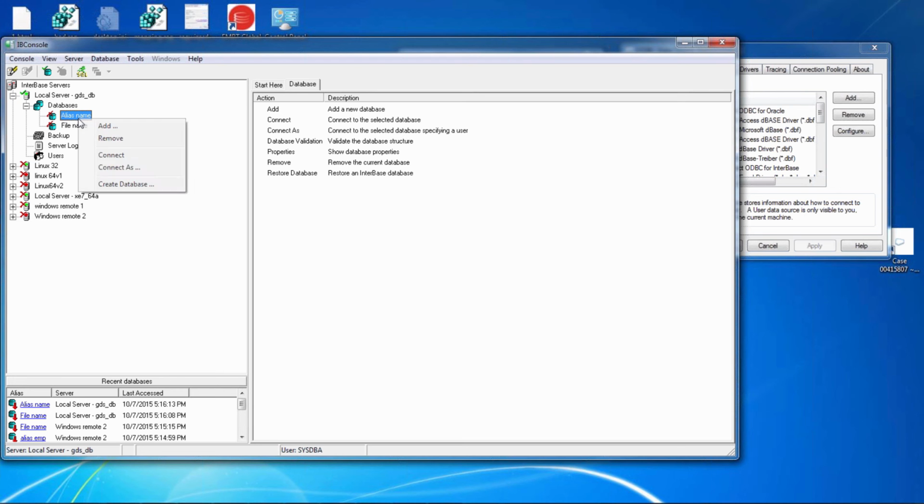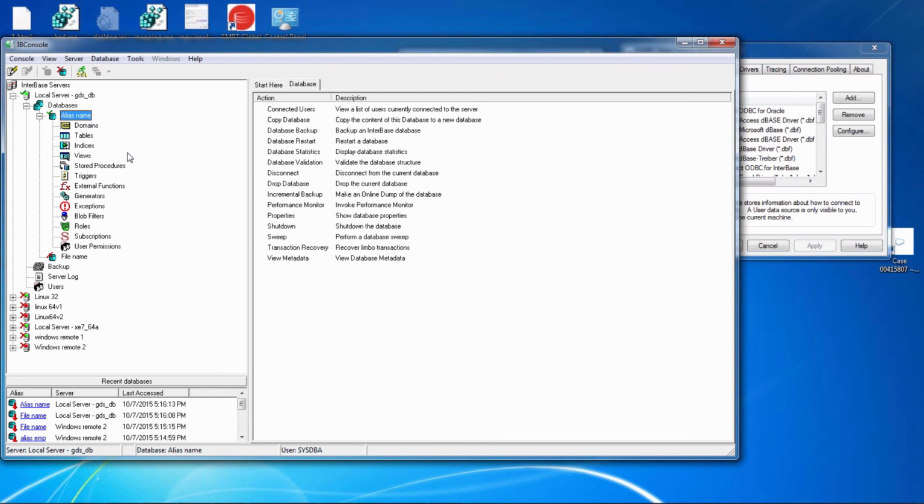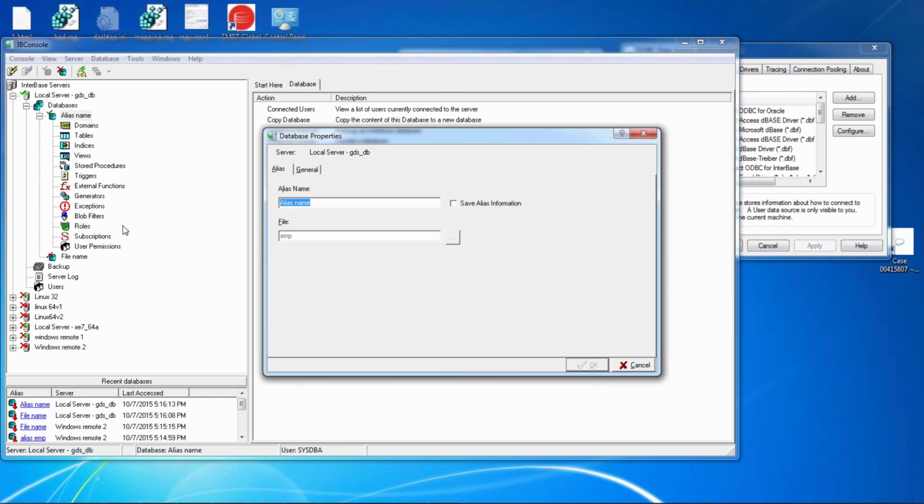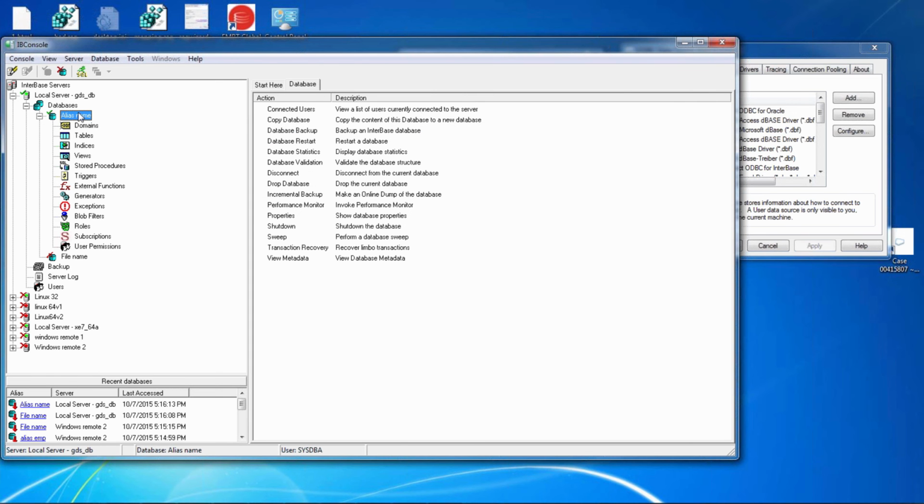But here, let's connect, and we see it got connected. And now, what are the properties of that? And notice that the file name is just imp. That's that alias name that we gave before. It didn't give a full path name to it, so it's already been defined, and there we used it.